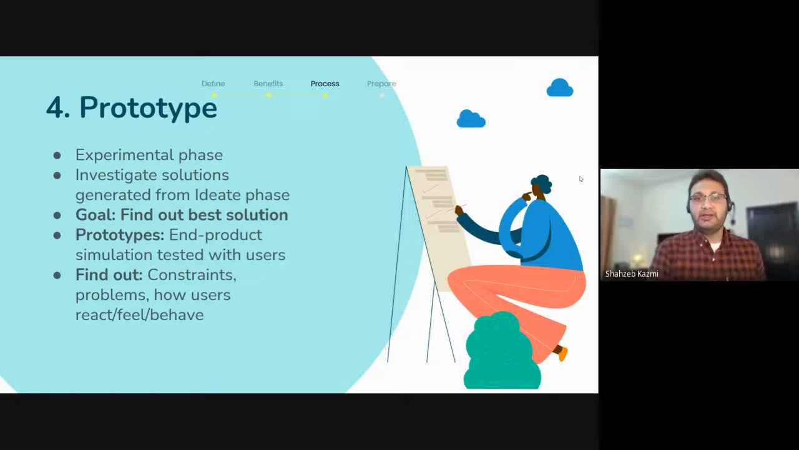Now, earlier, you chose what solution you thought was best, but now you need to confirm it from the user as well, like if that was the best solution. So you need to show them something. You cannot just tell them, what if we did this? They cannot visualize it. They are not designers, you are.